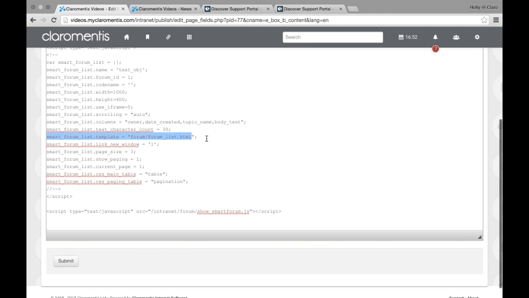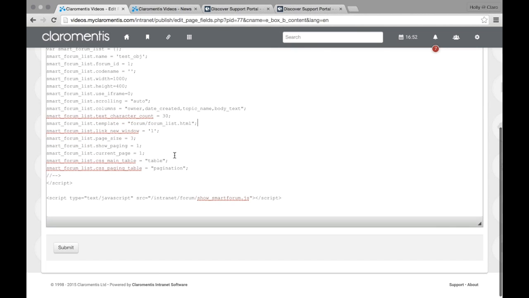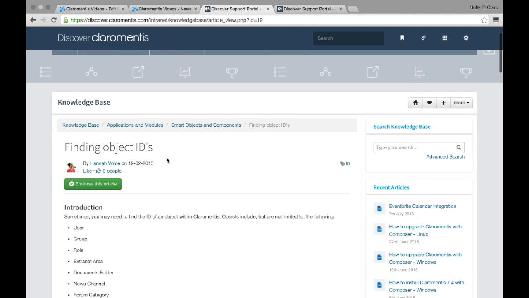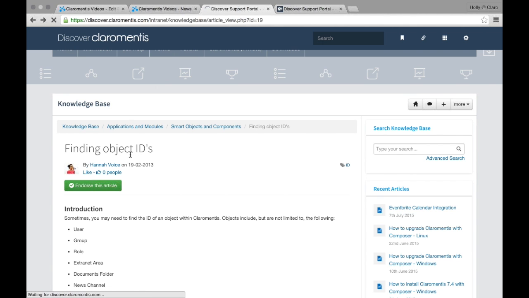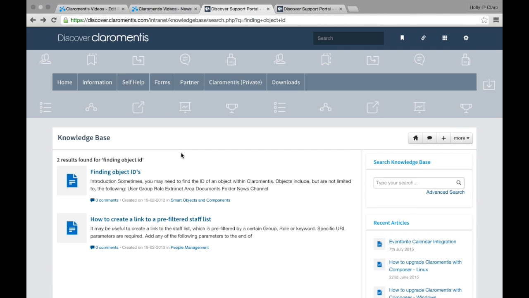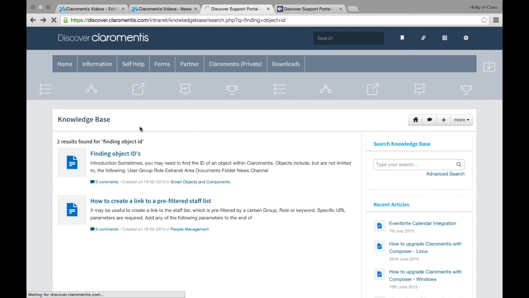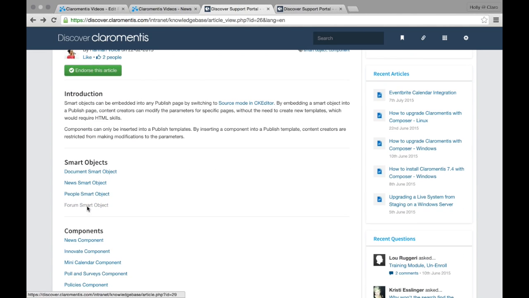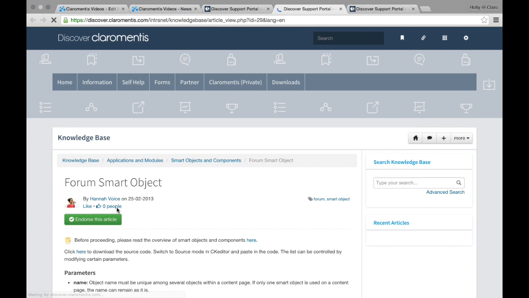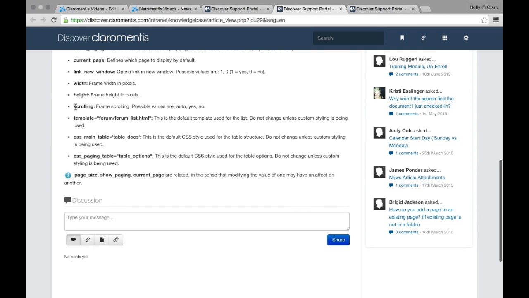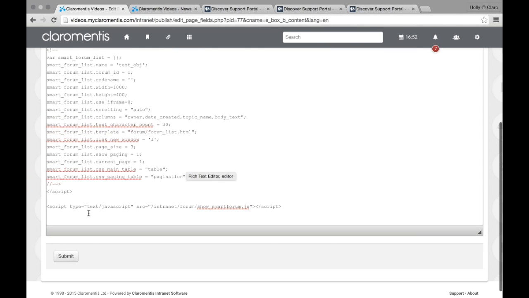This template just refers to the styling. So if you do want that changed, we can do that. And then you've got loads of other bits and pieces over here, like how big are the page sizes? Do we show paging? And all of these, if we go back to that article, will be fully explained in the relative article for that smart object. So if we pop into there, we can find out at the bottom here what scrolling actually means and the possible values. So all of those are fully documented as well, which is quite useful.